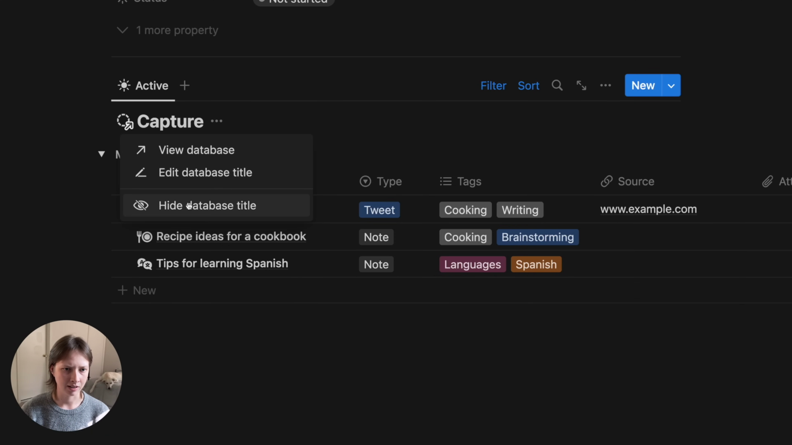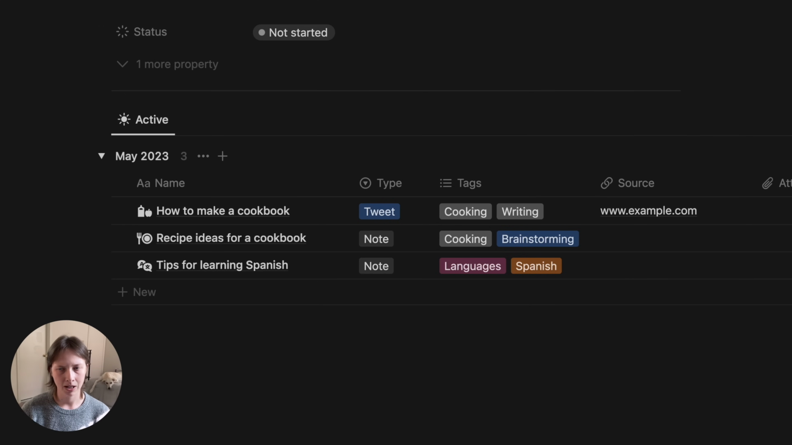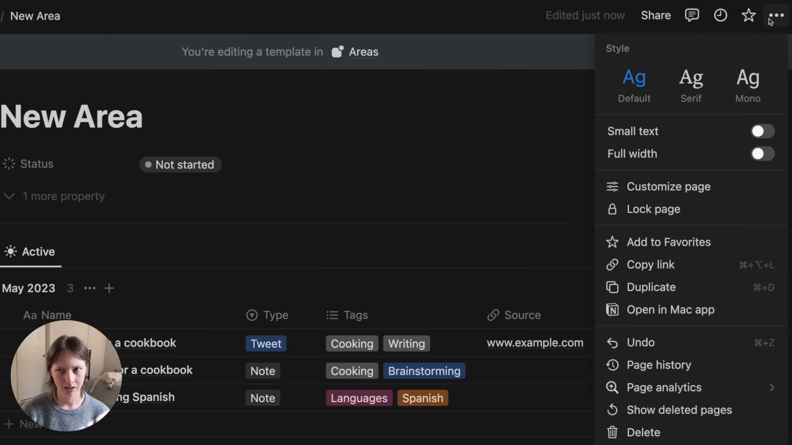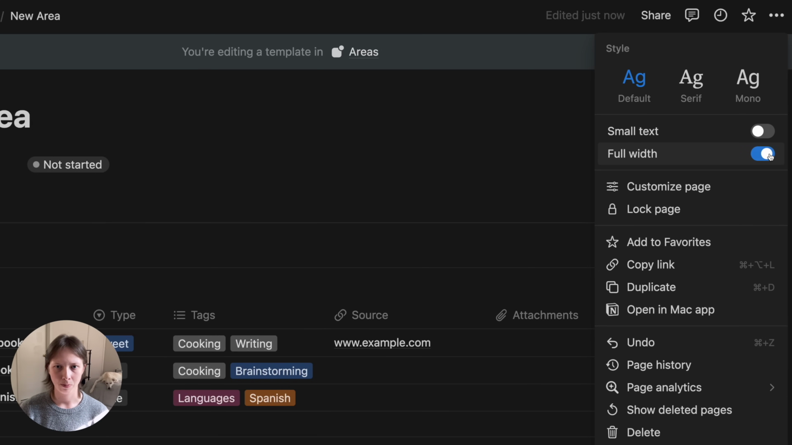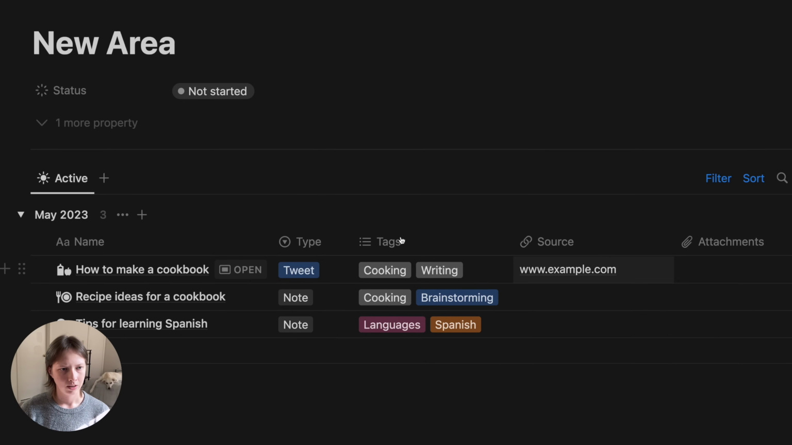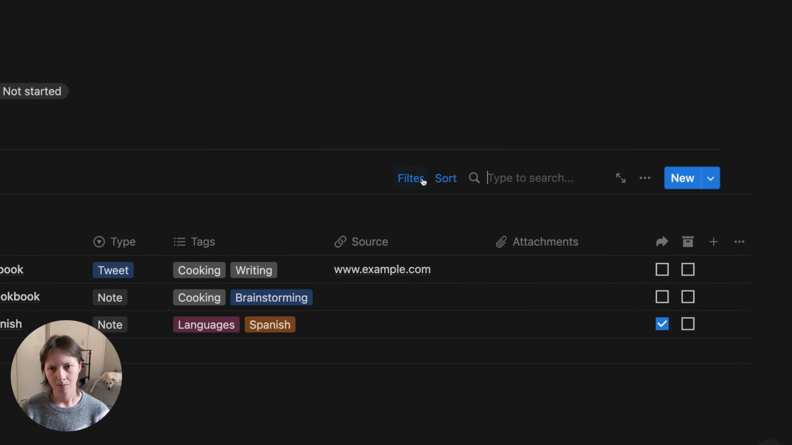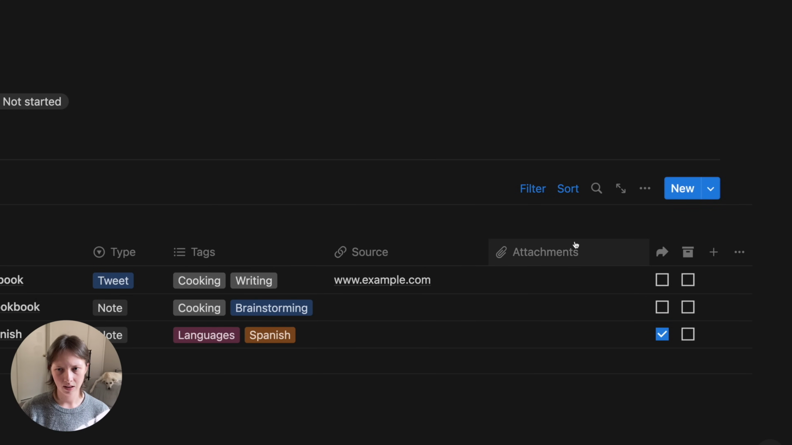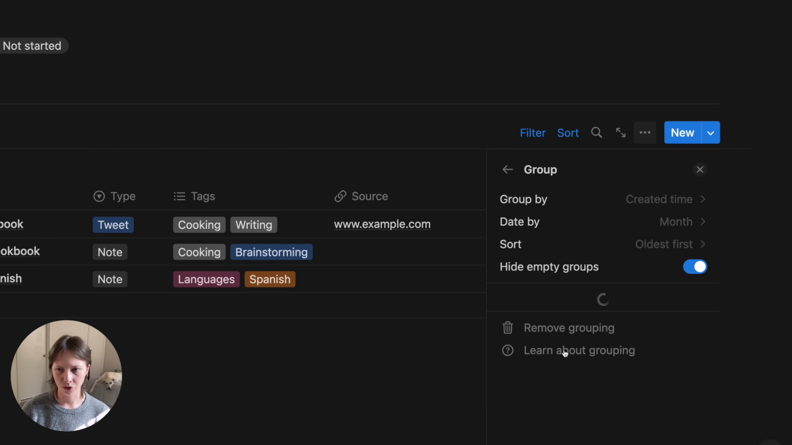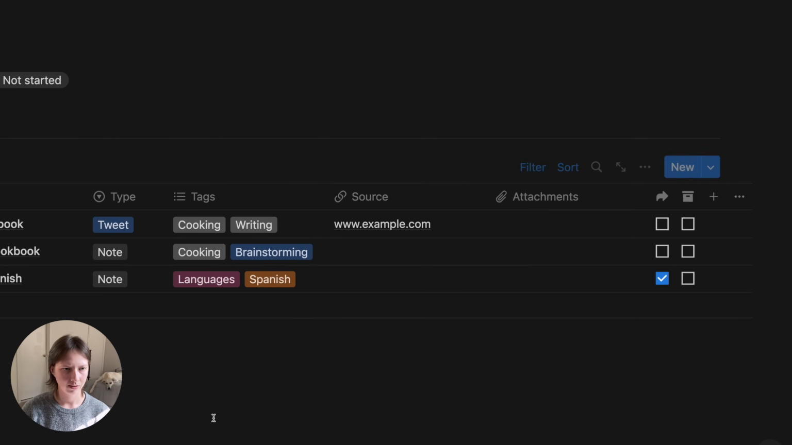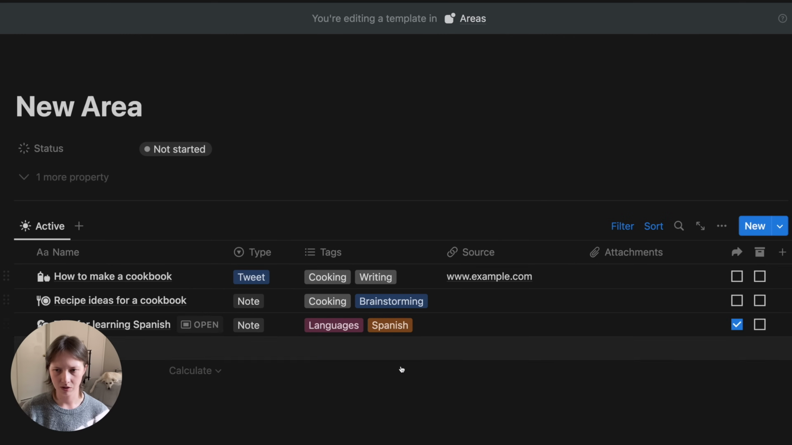I can go ahead and hide this database title. And I am going to make sure that every time I add this template, by going to the page menu here, that it is a full width page, like this. Okay, so what I want is for every area to see all of my notes in this style, so I can search and sort through all of my notes better, because there's probably going to be a lot of captured notes. And I think I'm going to remove grouped by month. So I'm going to go to the database menu, go to group, and just make sure grouped by is none. So we just have a list of notes in a table.